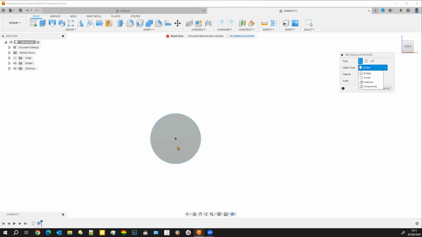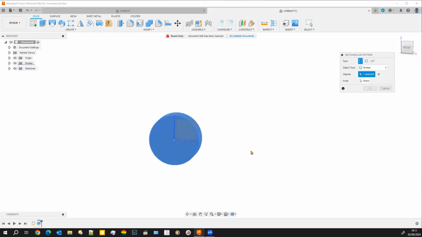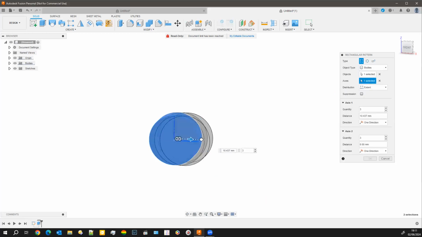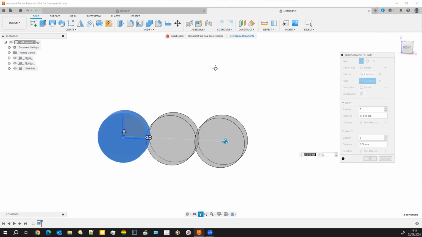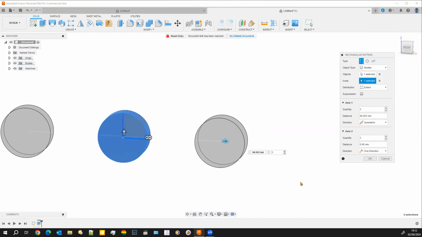I'm going to select that body, and now I've got to select my axes. So again, switch the origin back on, and the axes I'm going to select simply, I'm just going to go that one this time and pull that out. And again, we've got the symmetrical option there, and also we've got the suppress command.